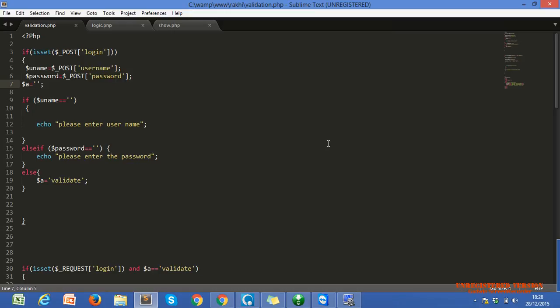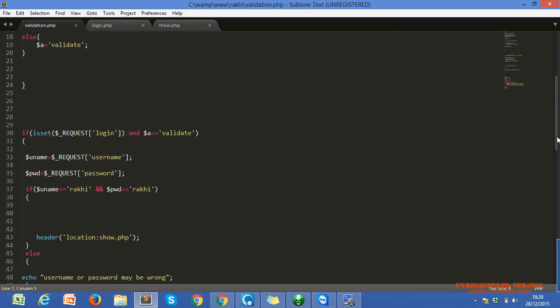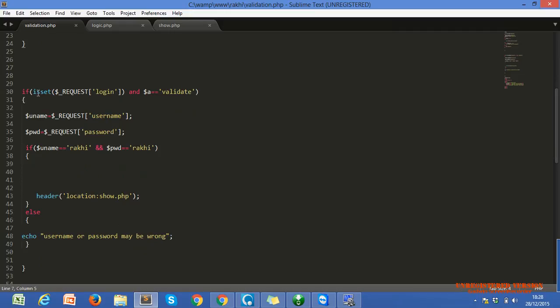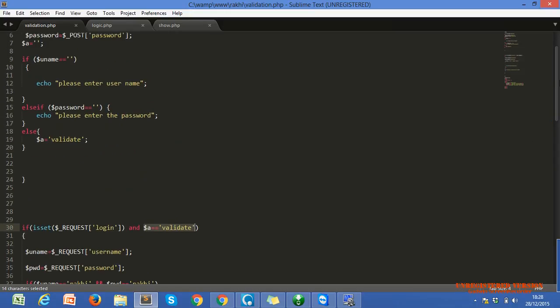Exactly. Now, after executing the first code, let's see what we have done in this. It has $request and the and operator. And operator means both of these conditions should be true. What we have checked on the right hand side: a equals to validate. When the value of our a is equal to validate, whenever the user enters something into both text boxes, then only the else part will execute.